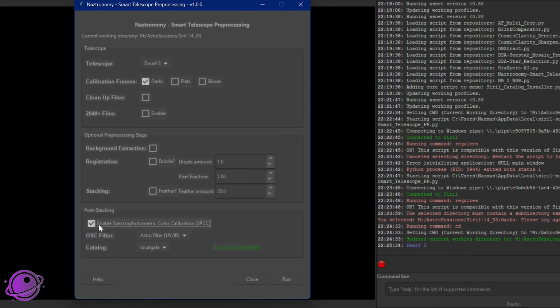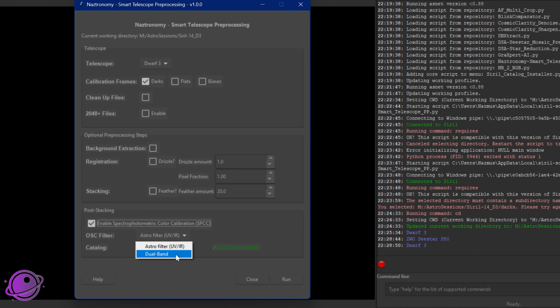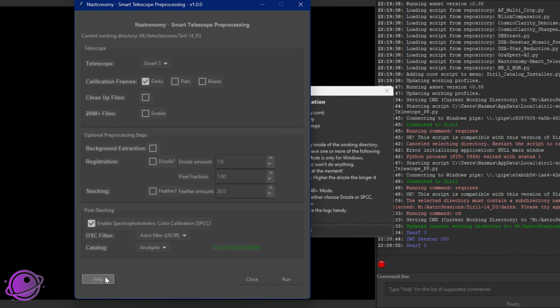And the SPCC stays the same. Depending on the telescope you pick, you get the different filters. So the S50 and the S30, they have the broadband and the LP filter, the narrowband filter, and the Dwarf has the thing as well. That's pretty much it. And there's also the help icon here.